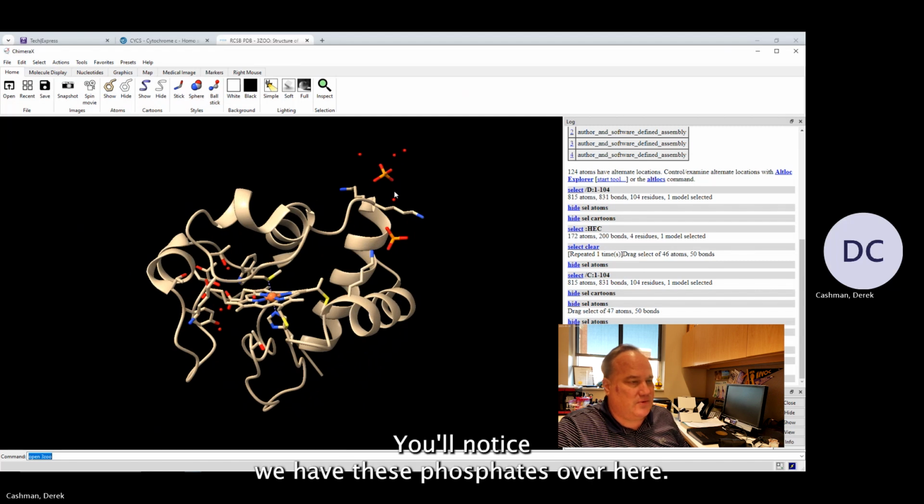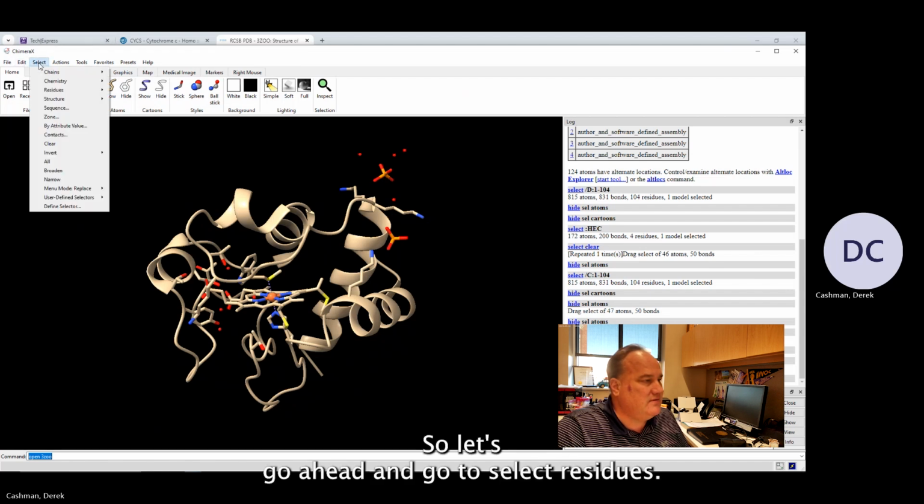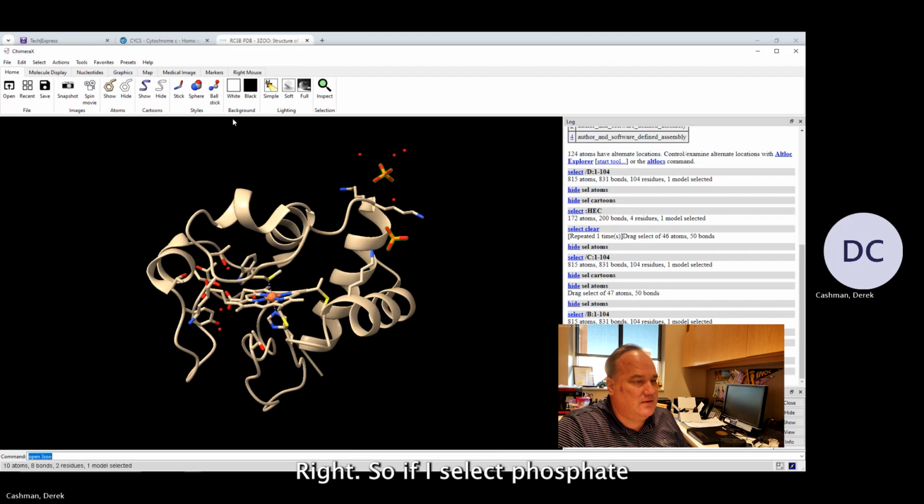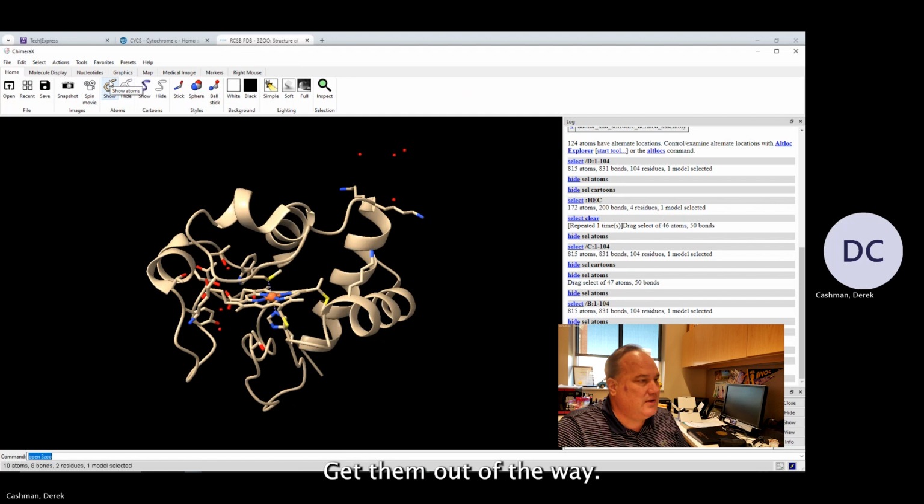Now, one other thing you'll notice, we have these phosphates over here, and so I can get rid of those. So let's go ahead and go to Select, Residues, and these are all the residues here. So these are all the amino acids. But then we have all these up here, so HEC, HOH, and PO4. Well, this is the heme group. This is water, and this is phosphate, right? So if I select phosphate, both of those phosphates are selected. We can hide those atoms, get them out of the way.